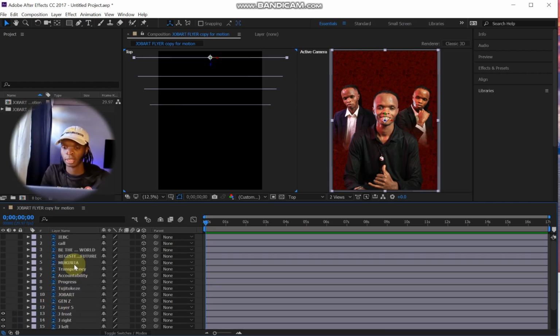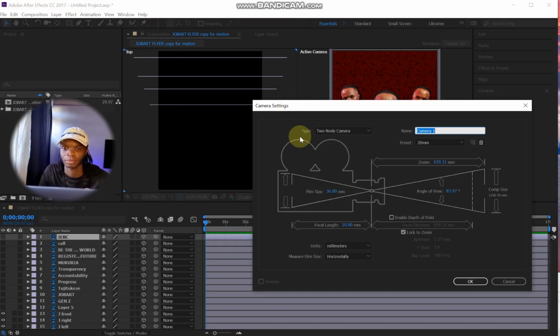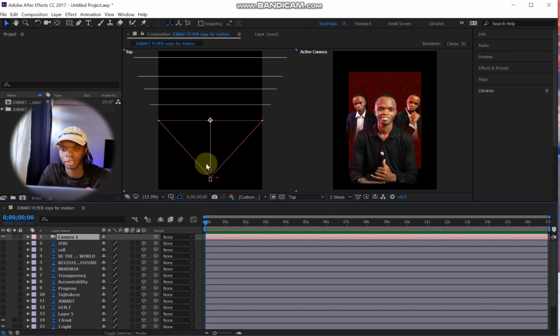Once you have them arranged there, you create a camera now. Go to new layer, new, then camera. We just leave the presets as they are there. Okay. So you have created a camera, and this is the camera now. Now you can see you're not able to turn this camera 3D. There is no way you can turn this camera 3D.